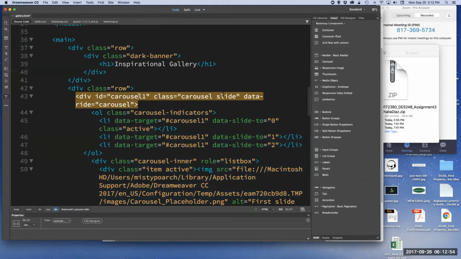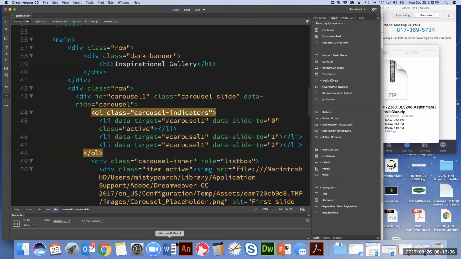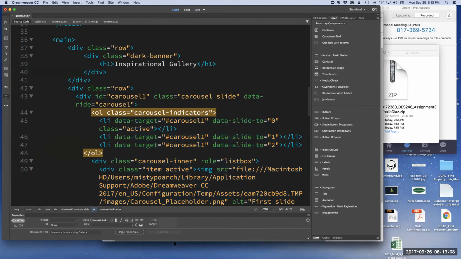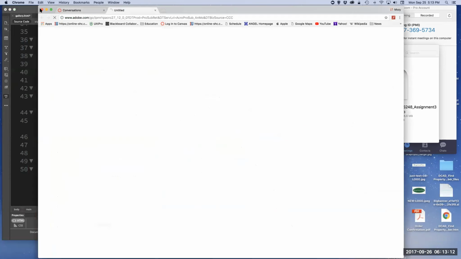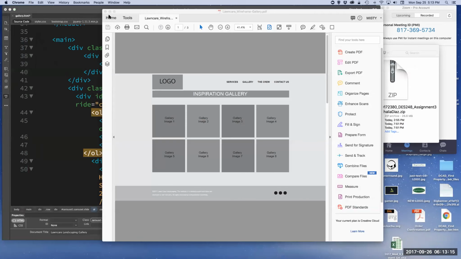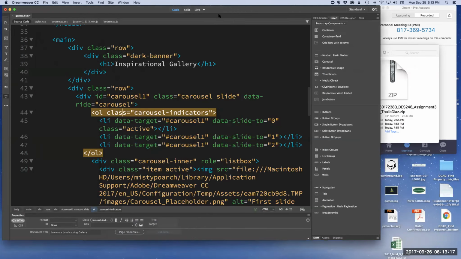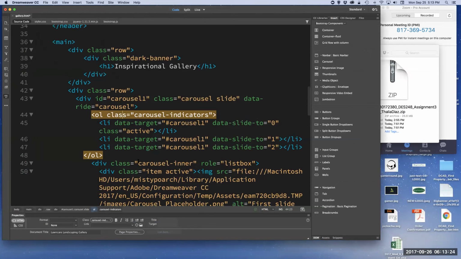So div ID carousel, all your divs are fine. And the OL class, leave all your class names exactly as they are. What we are specifically looking for is, we know according to our directions, there are 8 photos. Is that what it said? Yes, 8 photos. So we know we're going to need 8 data slide-to items. Right now it only has 3. So we have to add the code for this.